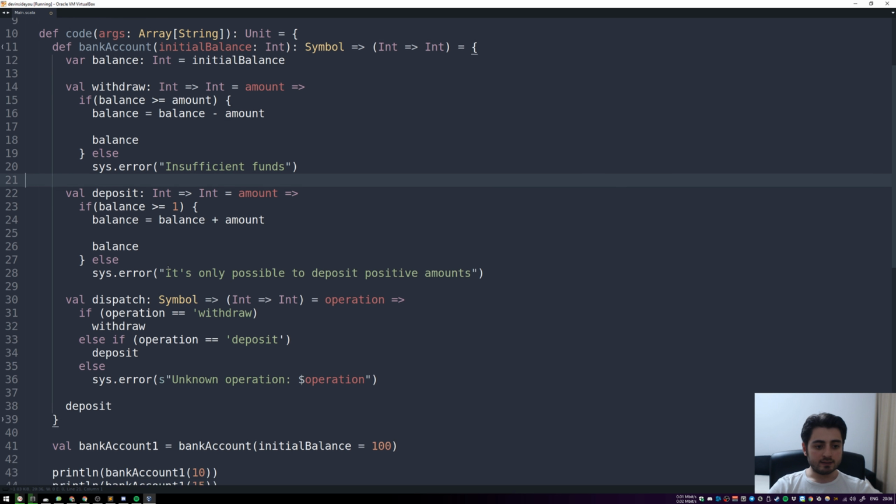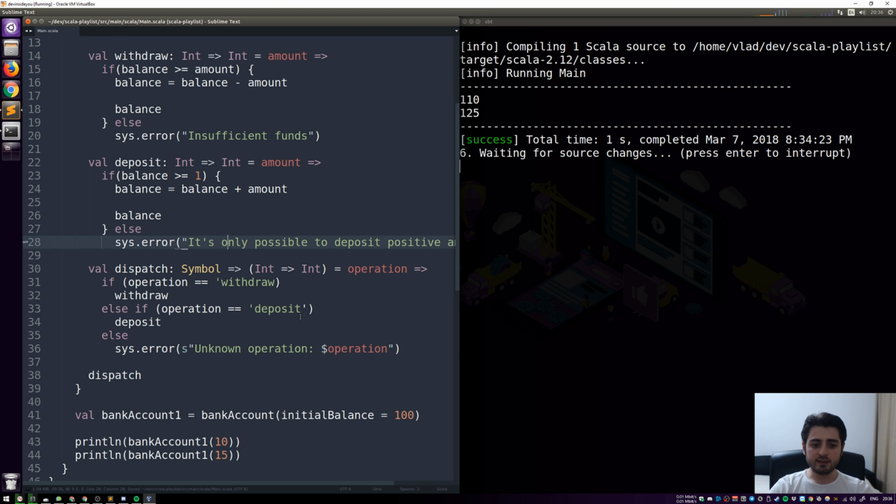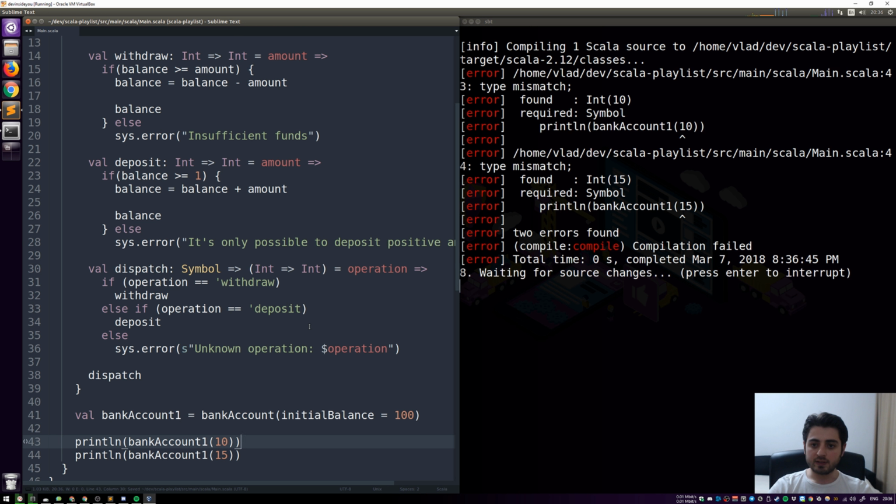All right, and now instead of returning deposit, we're actually going to return dispatch. So now, if you compile it, it shouldn't compile, because we're still treating it as if it returns withdraw or deposit directly, but it doesn't. In fact, it actually complains because of that. Let's do that. Okay. So now it says, okay, you require a symbol. Okay, so this is bank account 1.